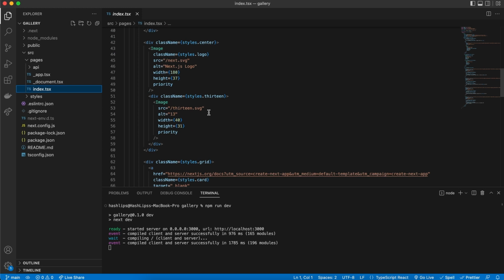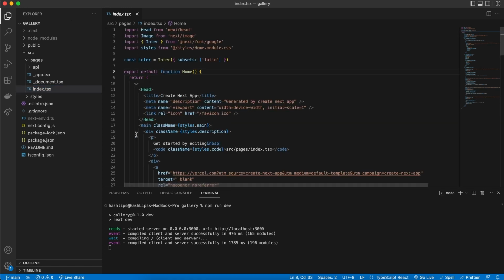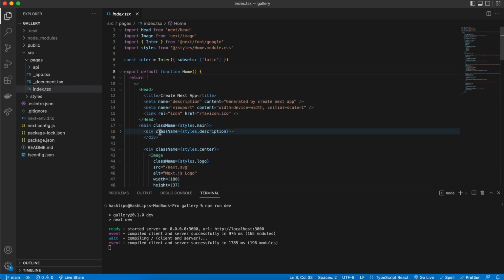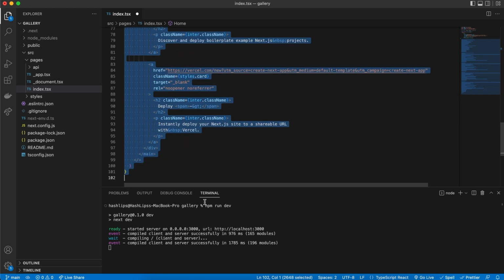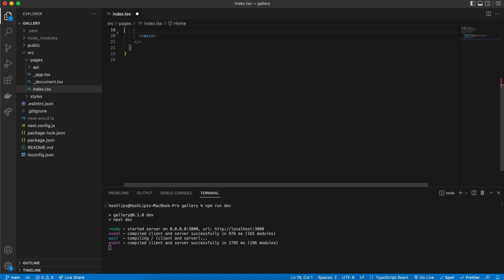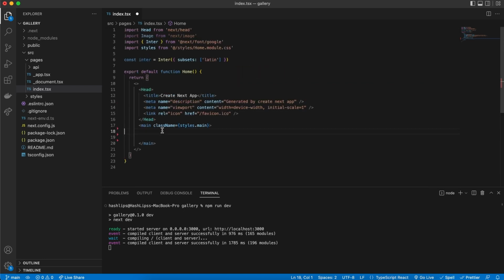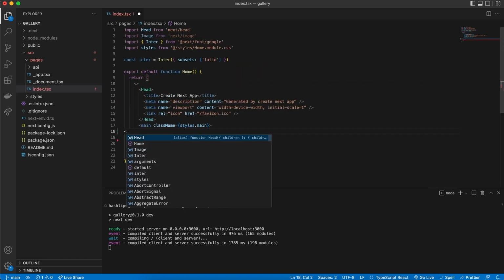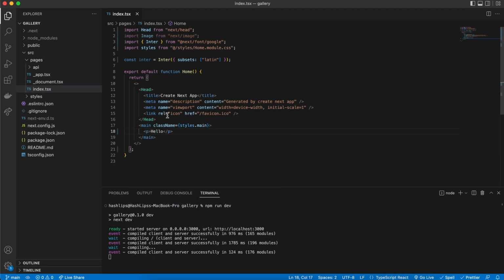Let's clean some of this stuff out. Let's start by removing everything here in the main section. So I'm going to remove that and all the way down to where it says main. Here we go. Then I will put in a p tag just to type in hello, like so.